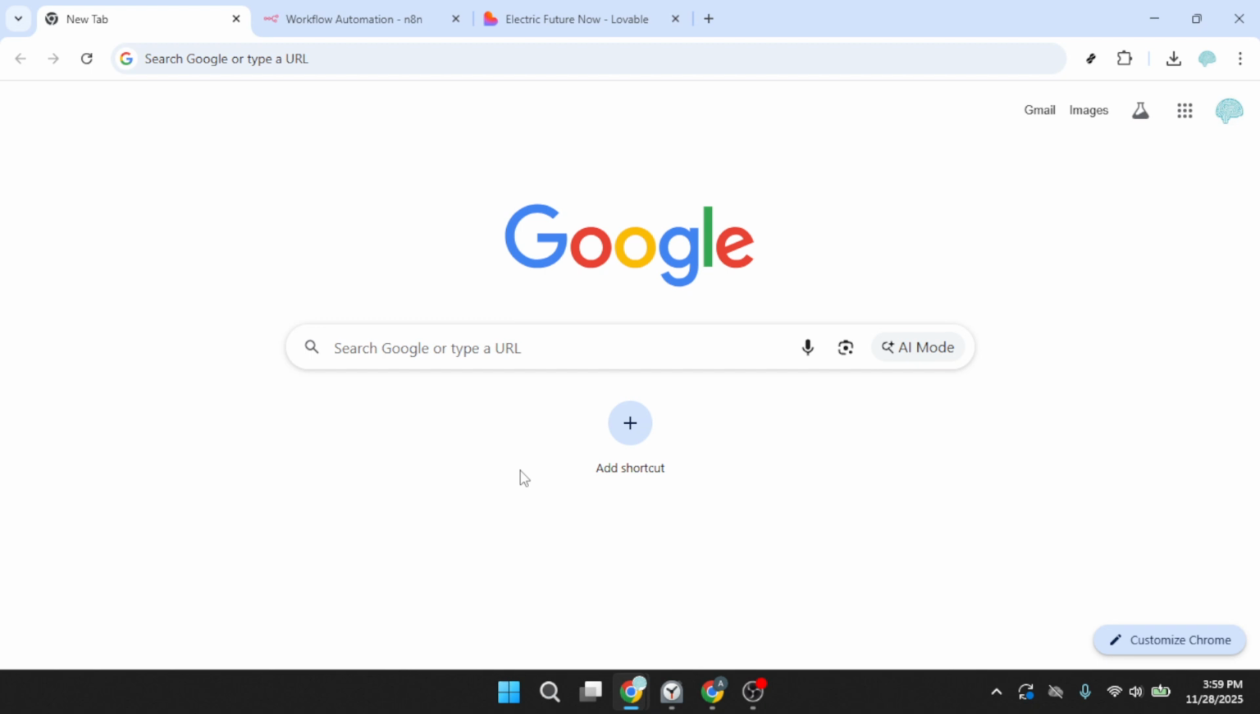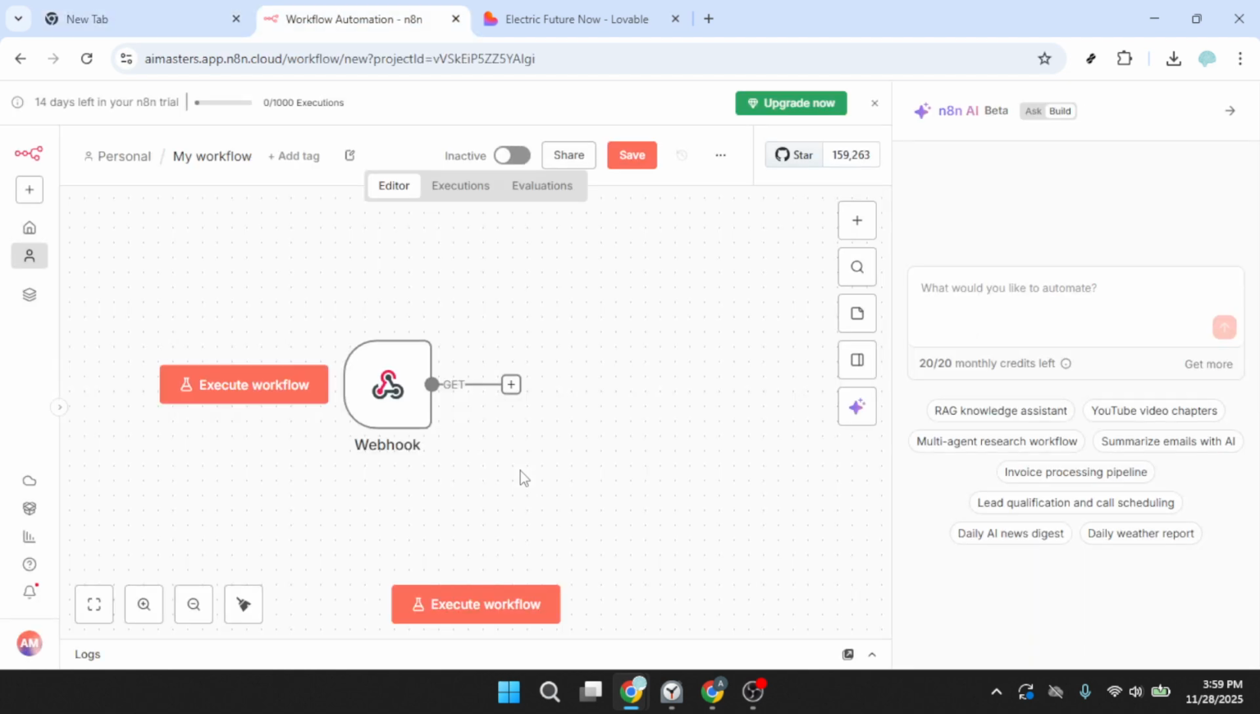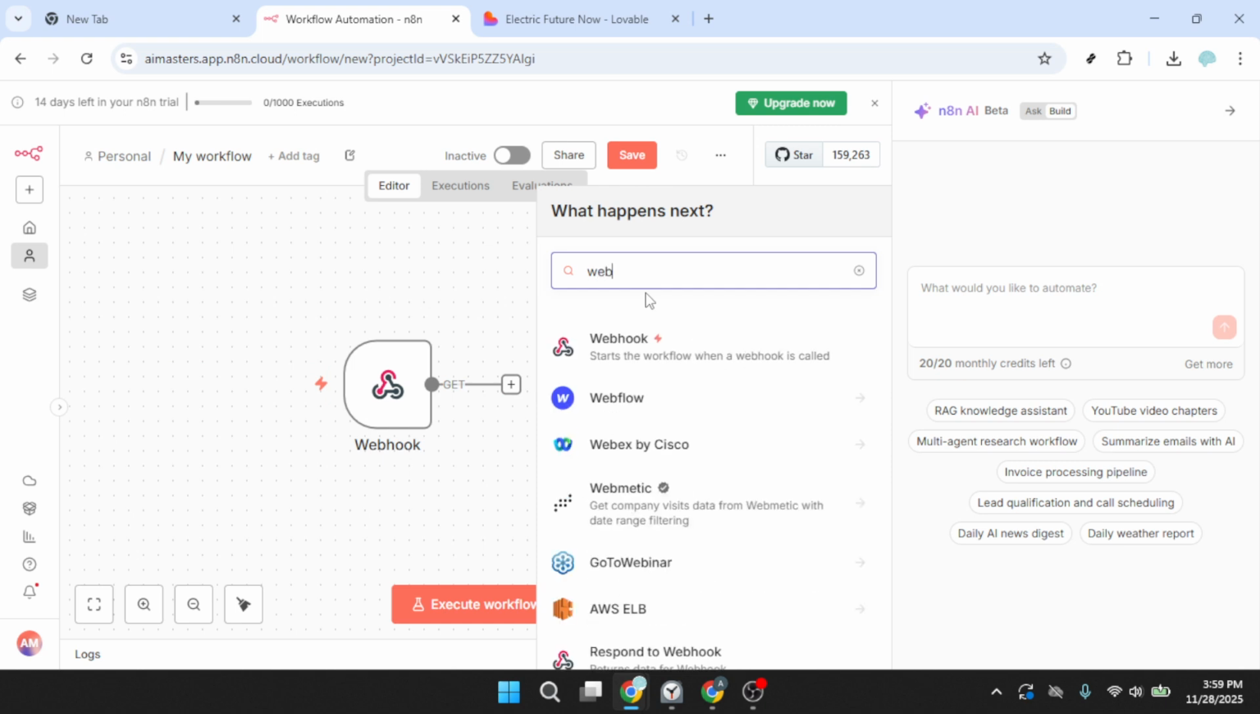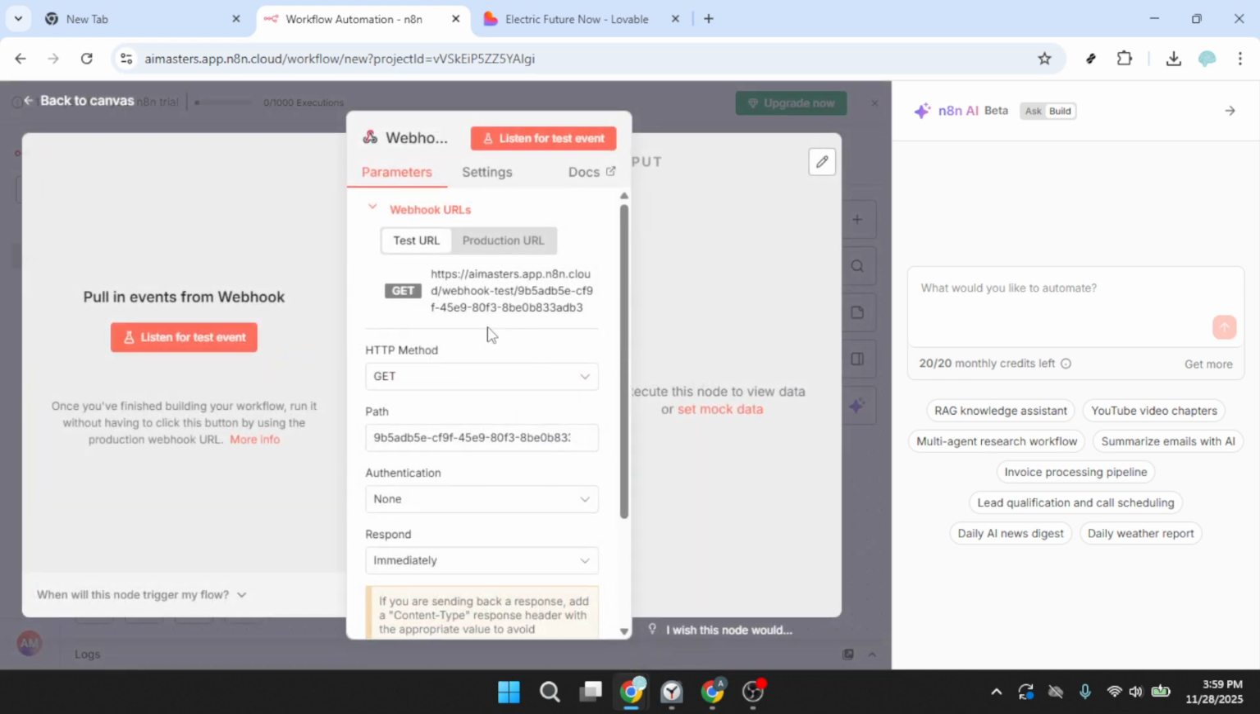First, open the n8n website in your browser and head to your workspace. Once you're in, start a new workflow. You'll land on a blank canvas where we'll add our trigger. Click the plus sign on the canvas to add a node, then use the search bar and type webhook. When you see the webhook node, click it to add it to your workflow.